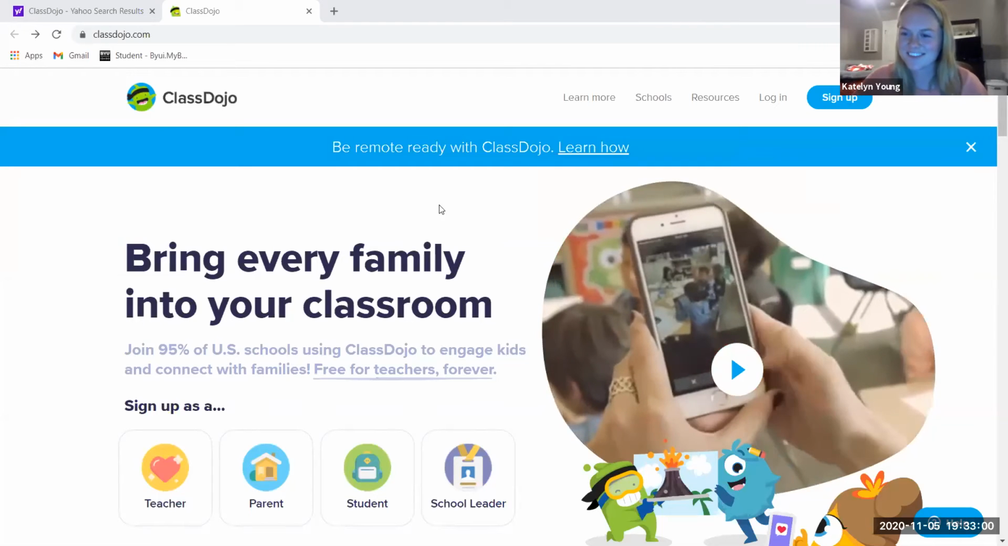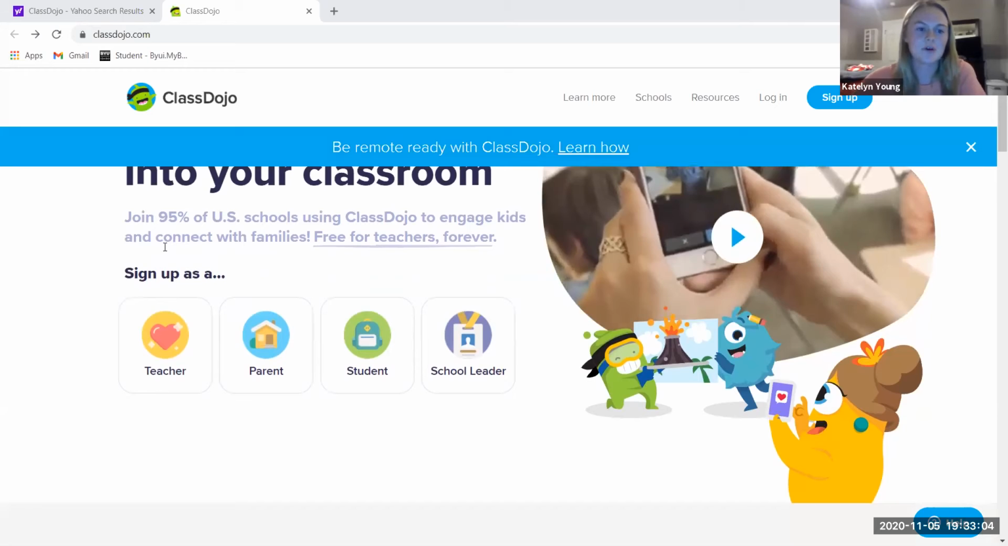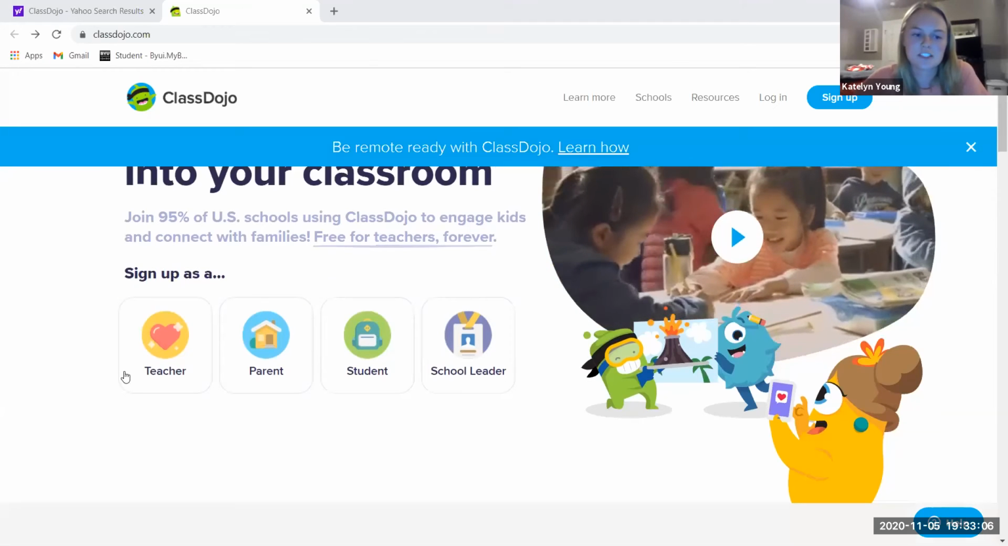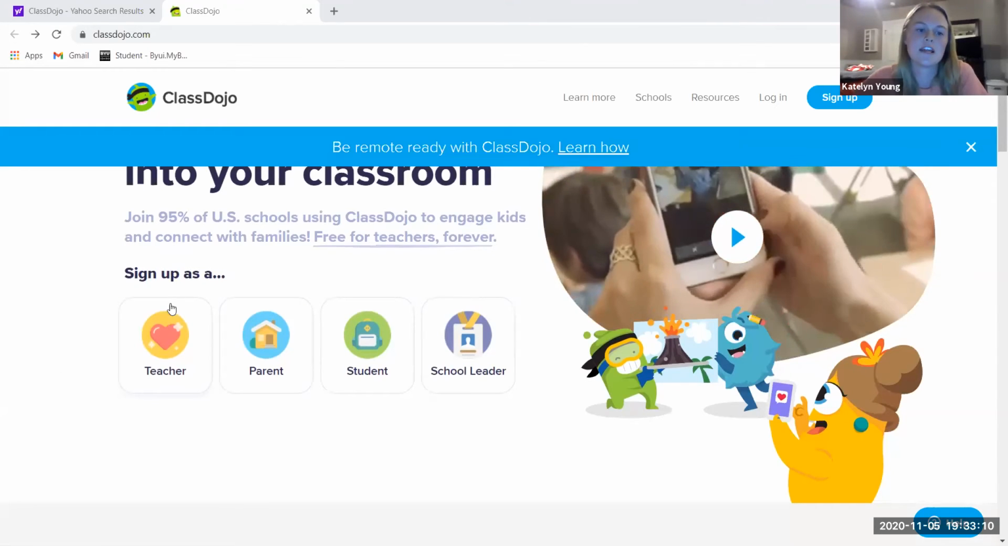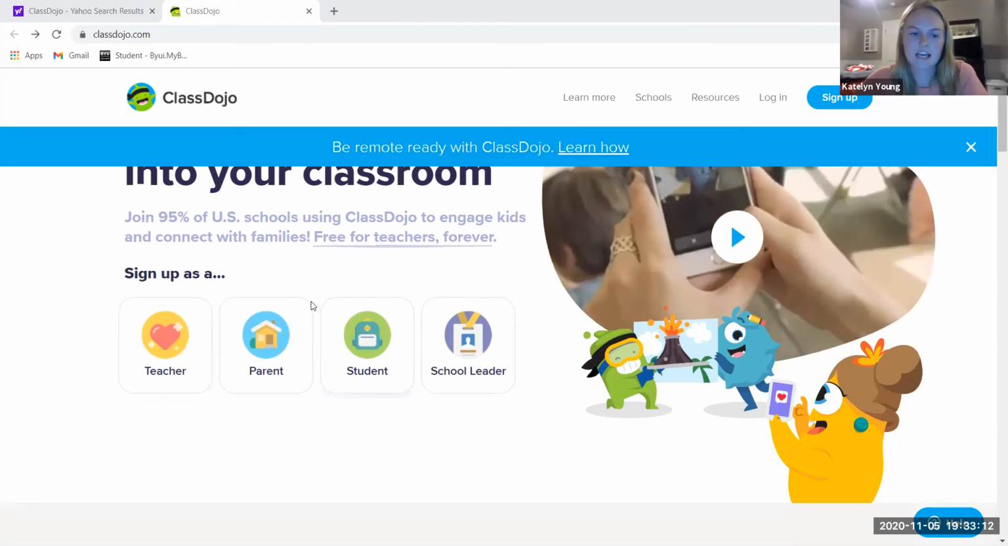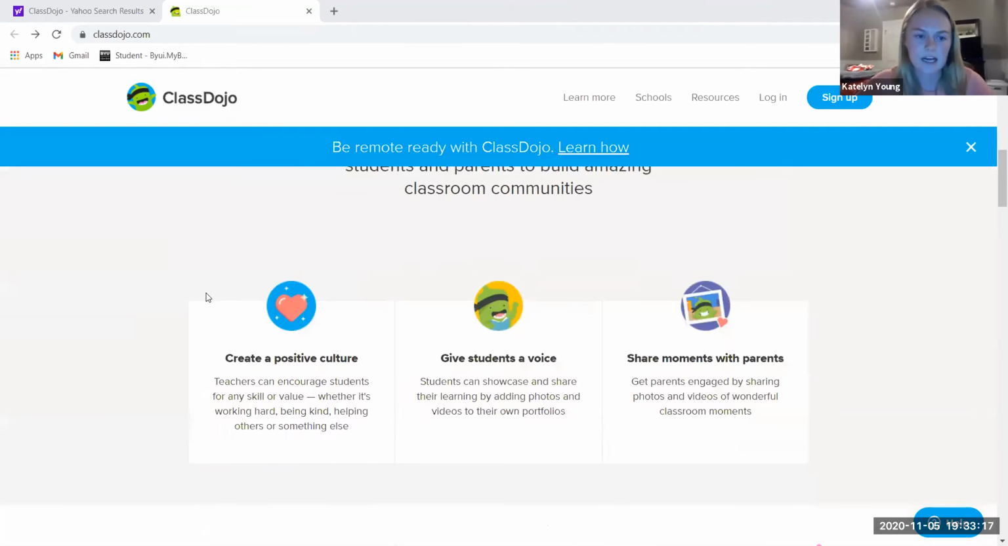I'm going to share my screen to explain some cool features about it. Can you see that? Okay, so it's really easy to set up. To sign up, the teacher just has to register, create an account, and then they can invite their students to their class, and they can invite their students' parents. Super easy.